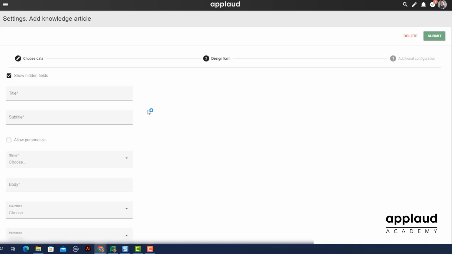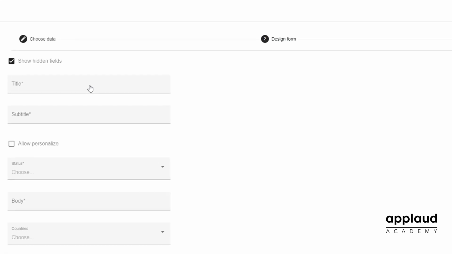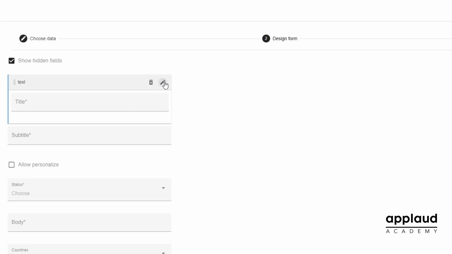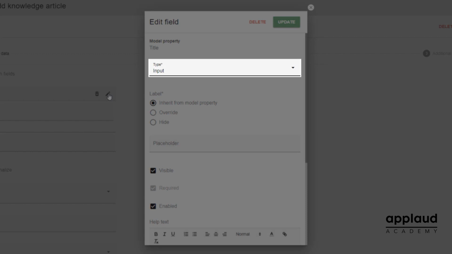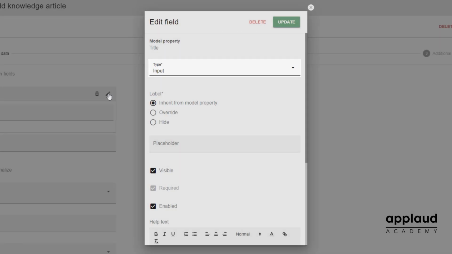If you need to make changes to a field, select it and select the pencil icon. This opens the Edit Field dialog box. In this example, we're editing a text field. With the input type, the user can enter alphanumeric text in a standard format.